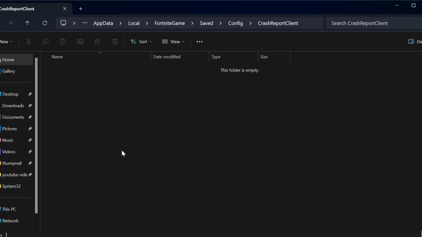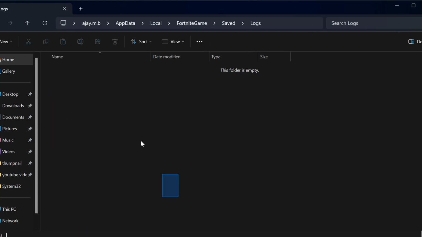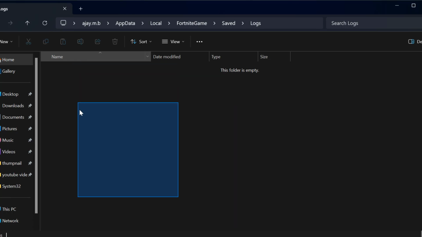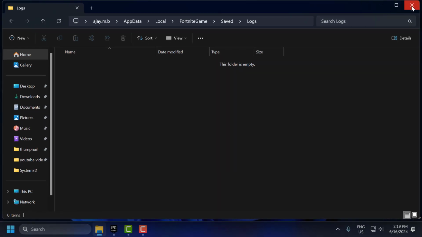After deleting it, you just need to go back to Saved and double click on the Logs folder. The same thing, you just need to delete everything inside it. In my case, I deleted those folders. After deleting it, you just need to close stuff here.